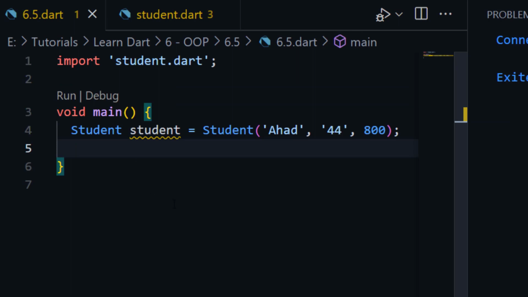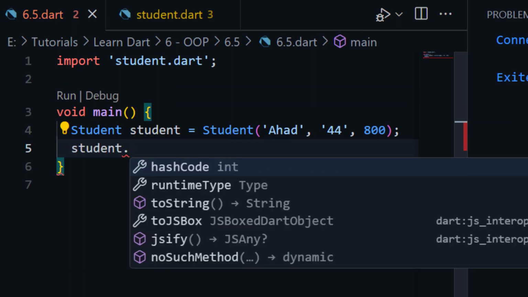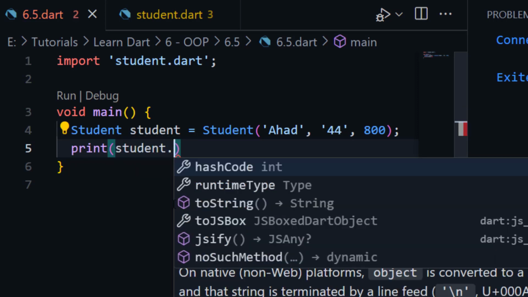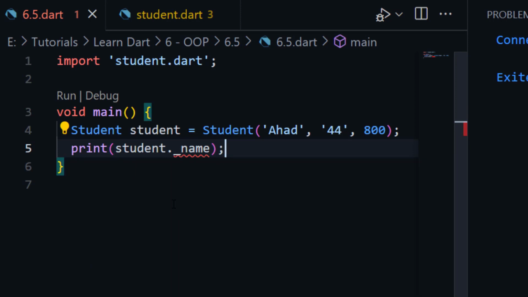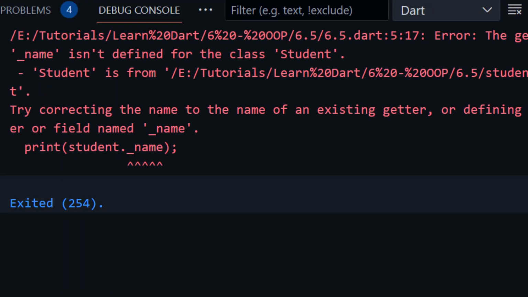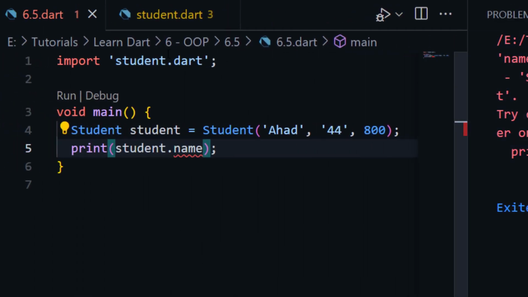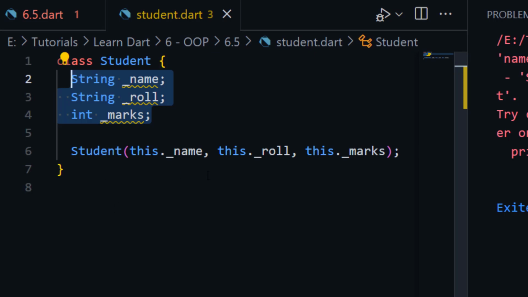Now if I try to access here student.name, you can see we cannot access. We cannot access that data. So this is called encapsulation. If I try to print student.name, like this, now it will show an exception. Here you can see this is showing exception. We cannot access anything inside this library or file. So this is called encapsulation.